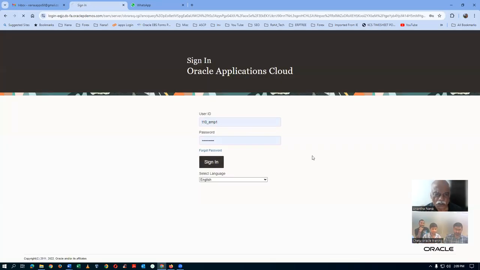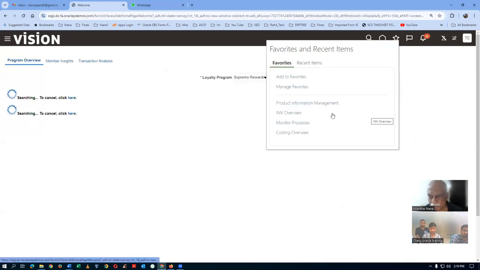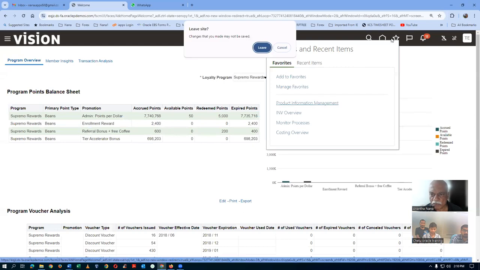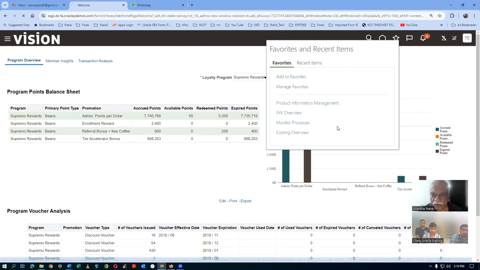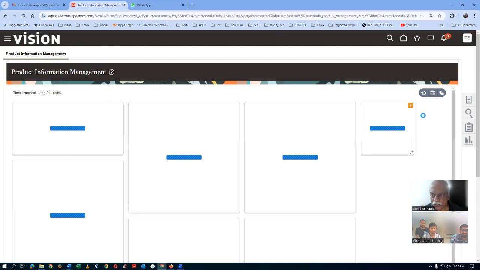So click on sign in. We are going inside. You go to the star icon and then go to Product Management, Product Information Management. In the star, we already saved it now. Leave it. You go there, and then click on this and go there.